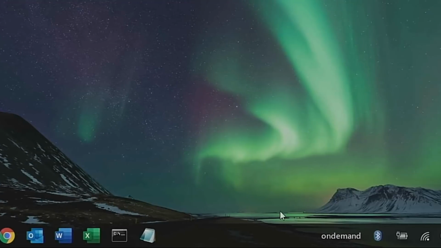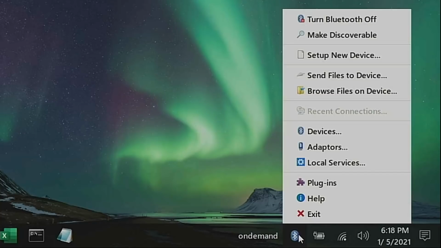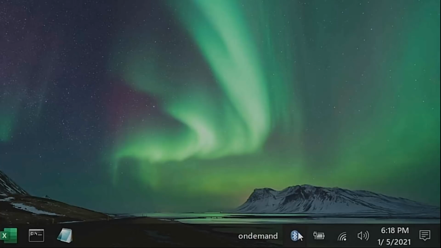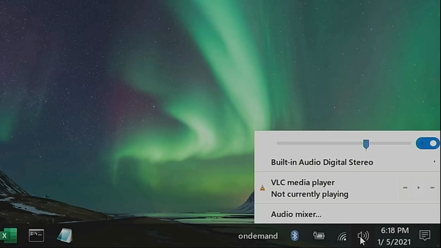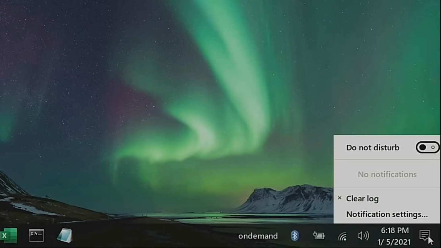Over on the right hand side of the taskbar we have On Demand, which I'll talk about when we get to the Pi's power stroke performance settings. Next to that we have Bluetooth if you have a need for it, then a power icon, Wi-Fi and sound, and lastly we have a calendar and notifications.